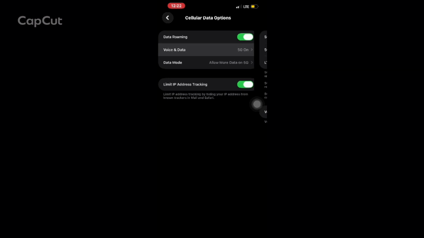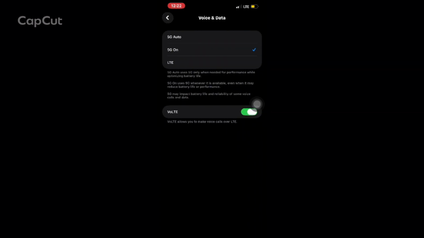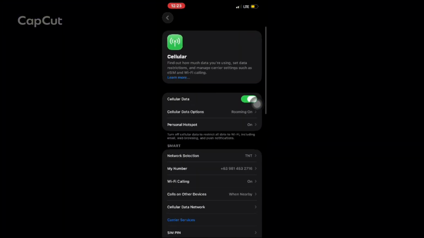Then toggle airplane mode. If you want, guys, you can just toggle the airplane mode on and wait about 10 to 15 seconds, then turn it off. Then try TikTok Lite again.